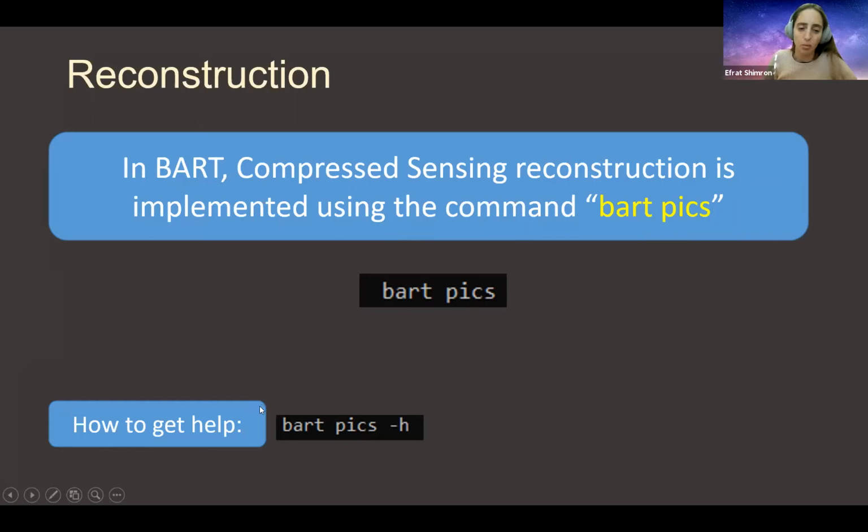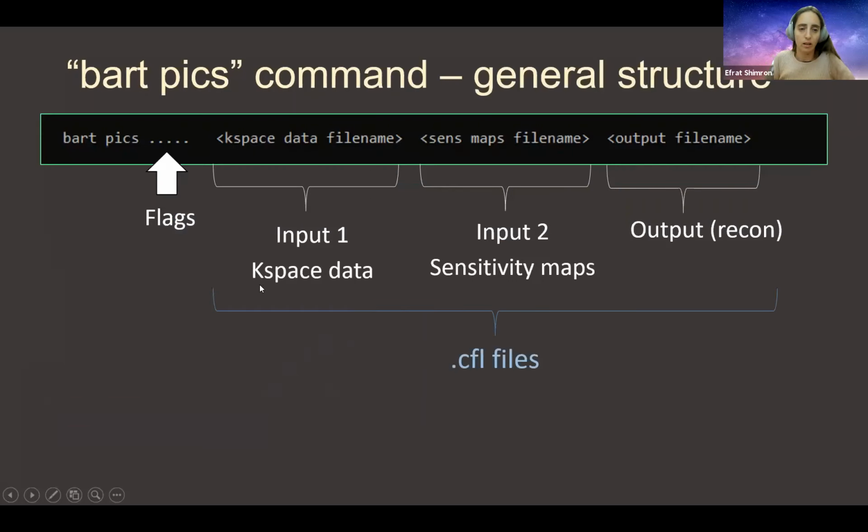If you want to get help about BART-Pix, you can run this command, bart pics -h. It will give you a lot of information about the different optimization problems that you can solve. This is a very powerful command, so you can do a lot of things with it. I'm not going to go into all of this. You can have a look at the help later. And today we will focus on a single implementation, which is the compressed sensing with locally low rank regularization.